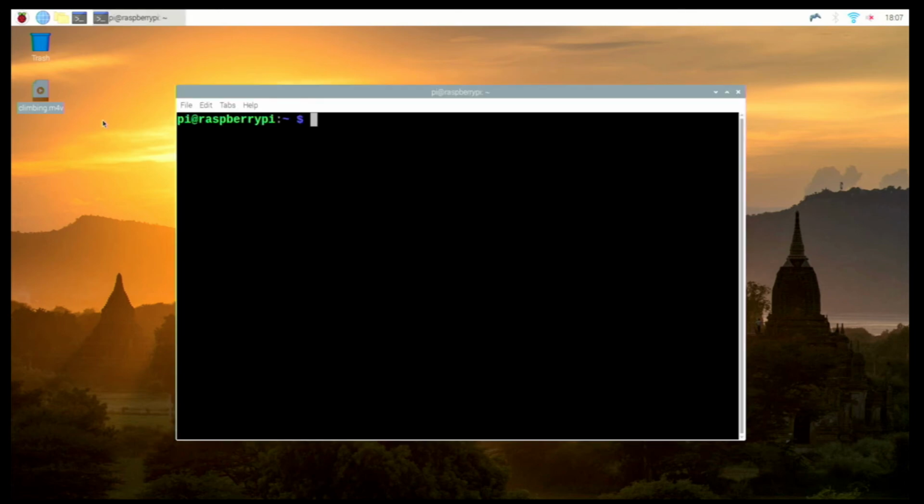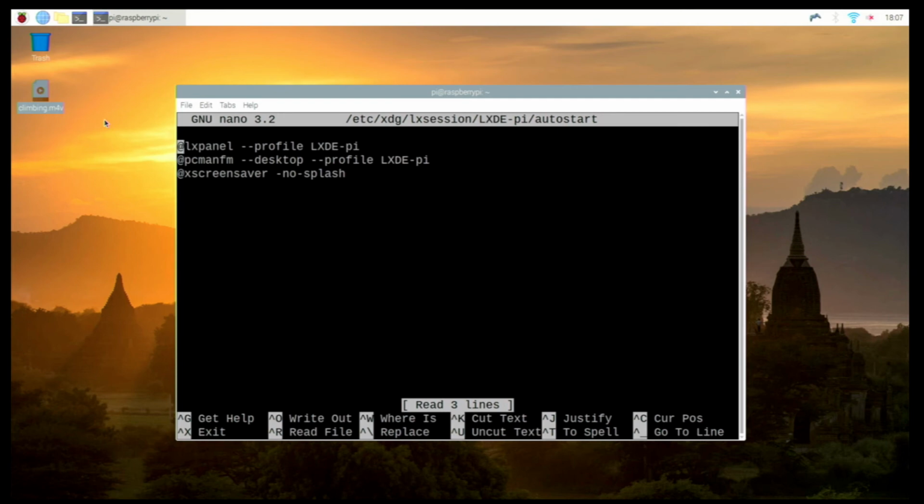We go back into our text editor. We're going to actually edit a file that exists already. So here we go into the folder etc xdg lxsession lxde-pi, and the file is called autostart. We have a couple of things in here already. Loads our desktop environment, takes away the screensaver on boot, all that kind of stuff.